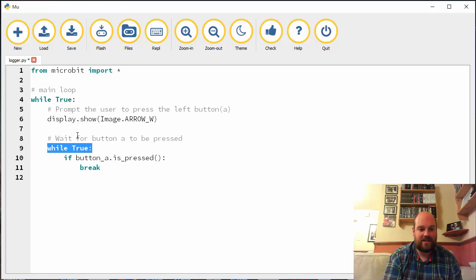So what this basically says is: while this is true, display an image, wait for the button to be pressed. This will loop around really quickly, and nothing will happen if the button is not pressed. But if the button does get pressed, then this will break, which takes us back out into the main loop. And once again you can see the indenting. What happens in the if statement is indented.